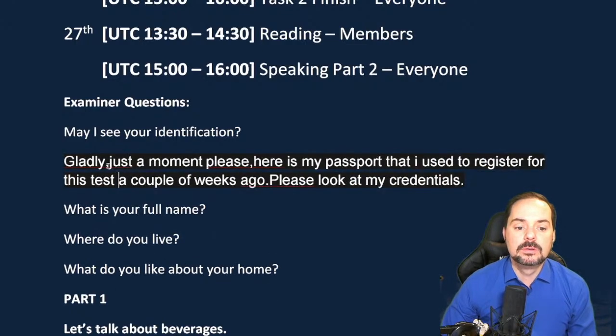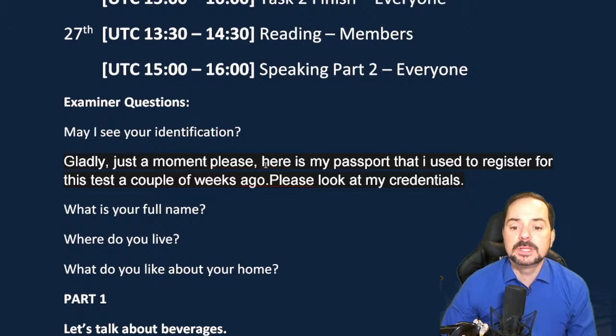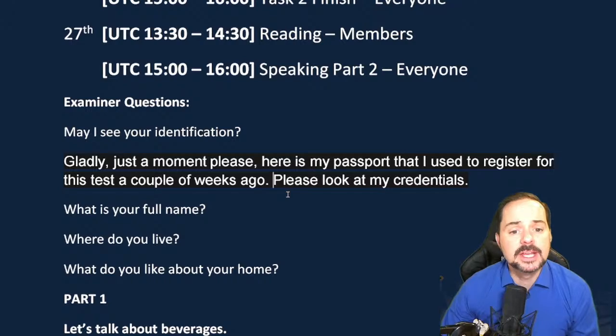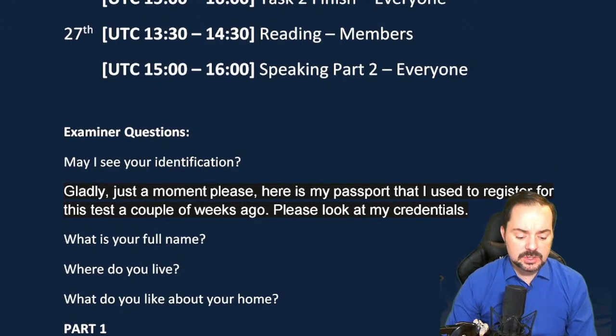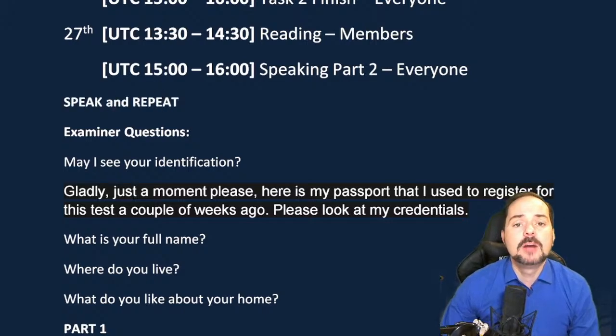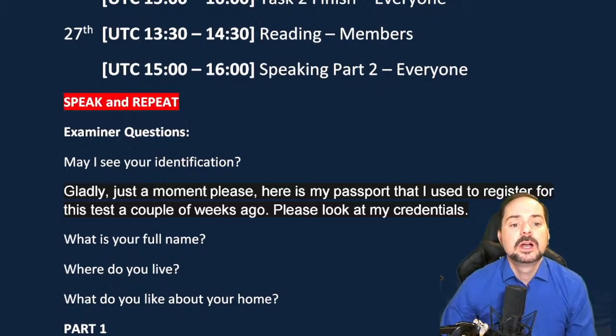Okay, so gladly, just a moment, please. Here is my passport that I used to register for this test a couple of weeks ago. Please look at my credentials, okay? All right, now for everybody who's watching, this is speaking, so make sure to speak and repeat, okay? So copy my intonation, my pronunciation, my fluency, my speed, all right? I'm speaking, again, Canadian West Coast style English, okay? So speak and repeat.